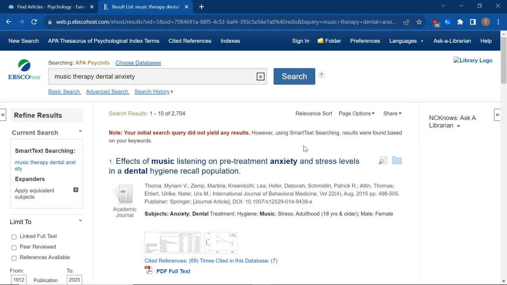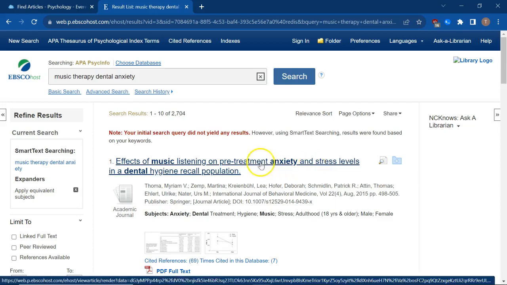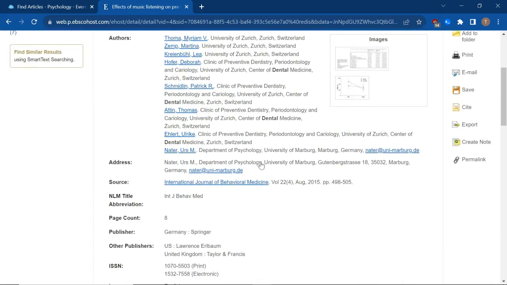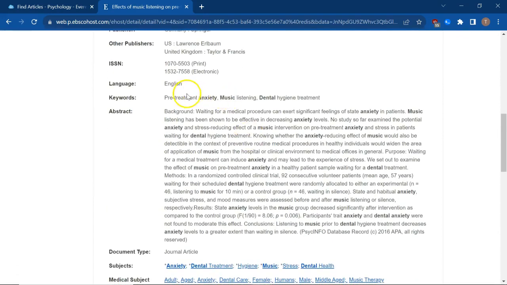I'm going to look at the first result here, which actually seems pretty relevant to what I'm looking for. So I will click on that title. And this gives me a bunch of information about the article, like the authors and the journal that it's published in. But a couple things that I want to point out are keywords, which are supplied by the authors to describe what they're talking about.